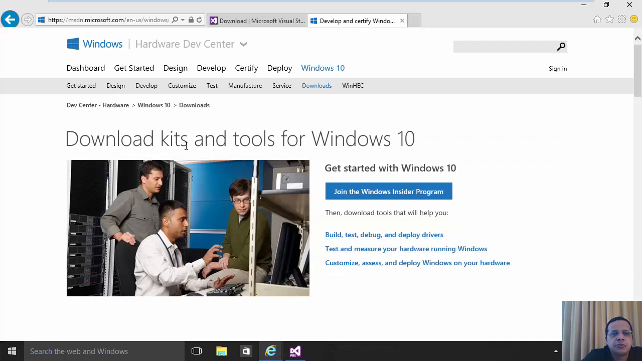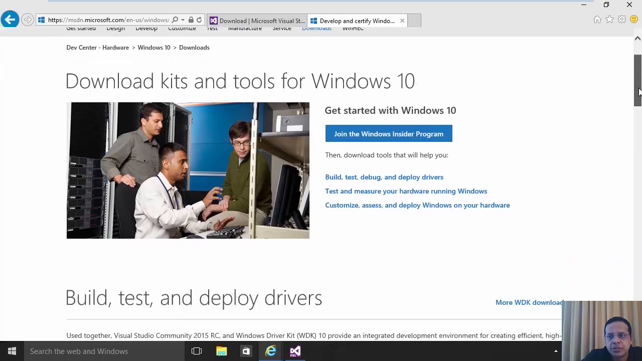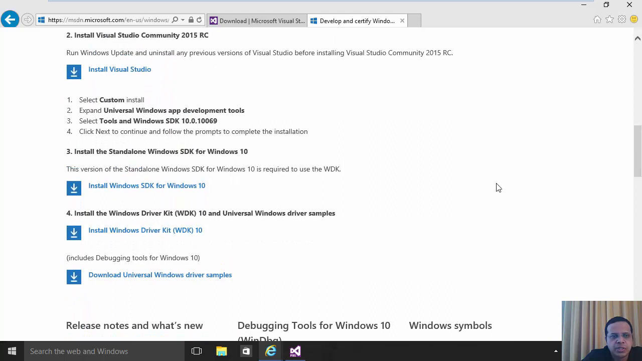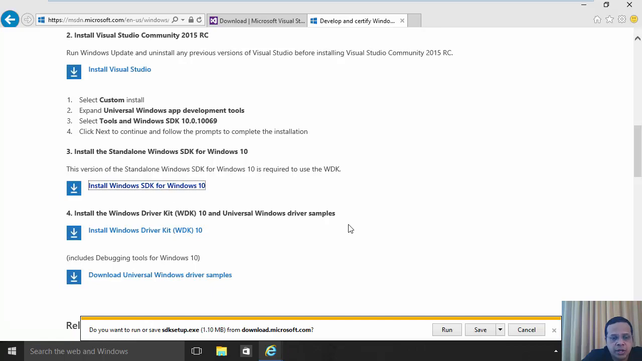In the meantime, let's do some more downloads. Now, if you search for download kits and tools for Windows 10, you would end up on this page. And what we would like to download, even though some of these components are already installed, would be the standalone SDK, the Windows driver kit, and the universal Windows driver samples, right? Just so that we might go ahead and use some of them for our demos. Let's save each of these.